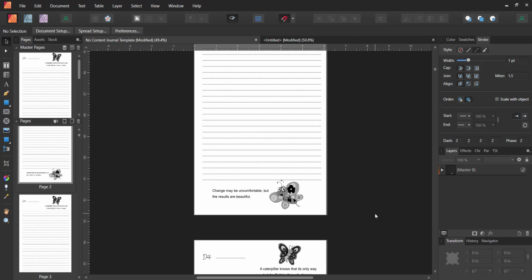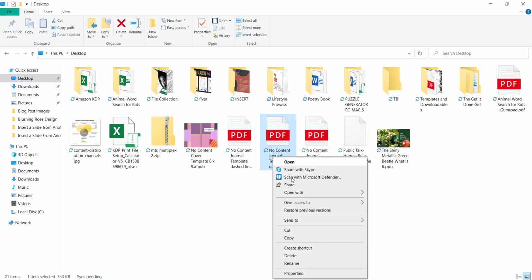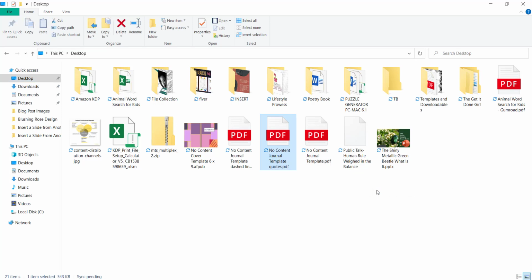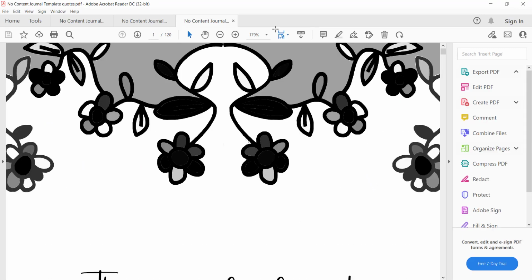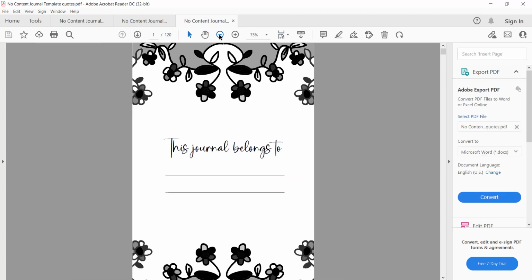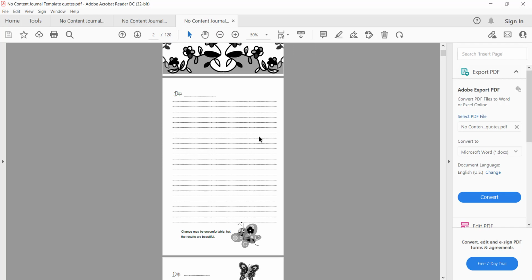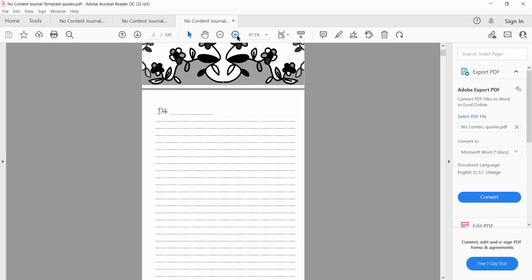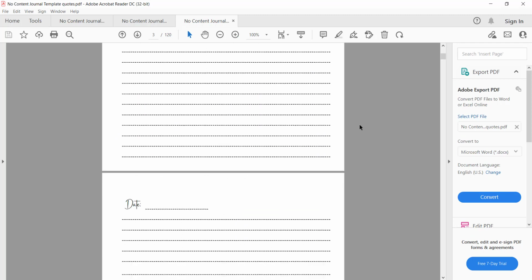Okay, so the third design has been exported. I'm going to access it on my desktop. Quotes. Let's open it. And let's zoom in as usual. As you can see, it has been beautifully applied to my pages.